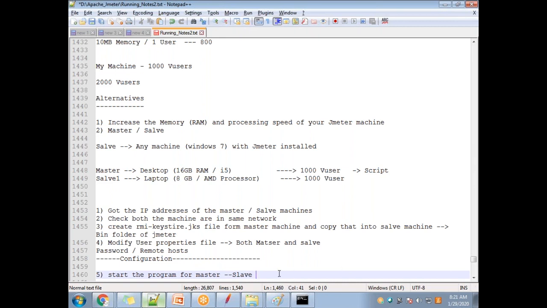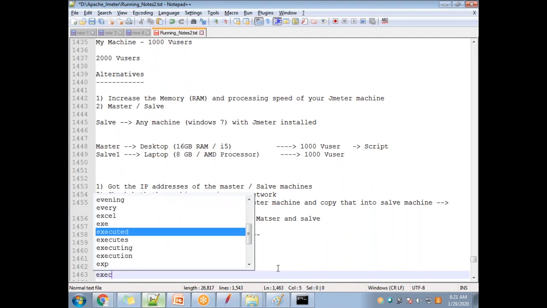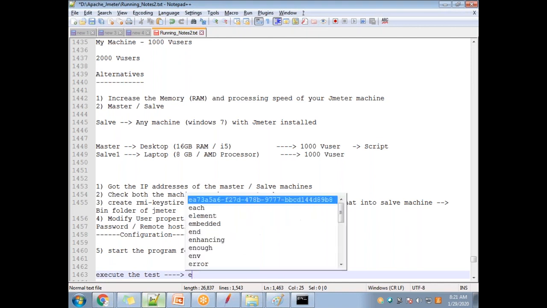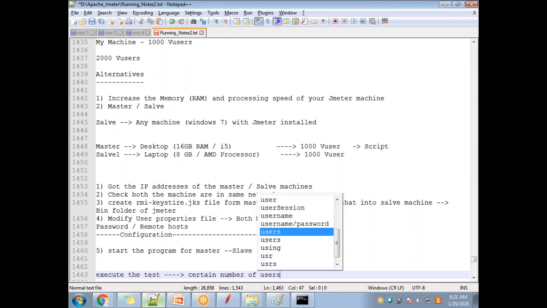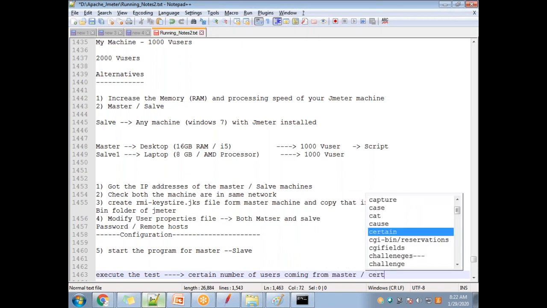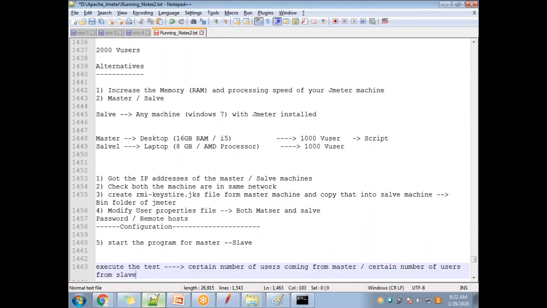Now what is the agenda? Now I will execute a test. While executing the test, I will have a certain number of users coming from master, and then a certain number of users from slave.